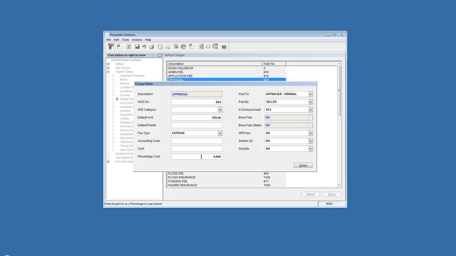Same with the cost and the cost percentage. You can also default the paid to and paid by, so that when your user selects this miscellaneous fee on a loan, it's automatically going to populate for them. You can also determine whether or not this fee is typically included in a disbursement, or maybe if you might withhold it, so your user doesn't have to select that manually on each loan. Some of the other ones, you can distinguish whether or not this is an APR fee, Section 32, and then, in the event that you're never going to see it again, you can always disable it.